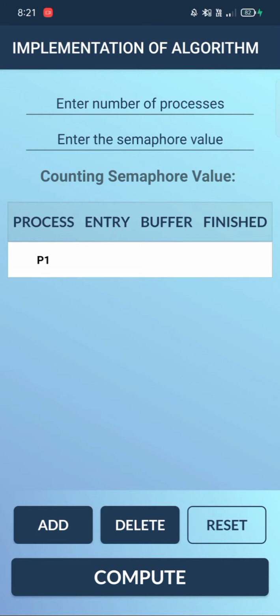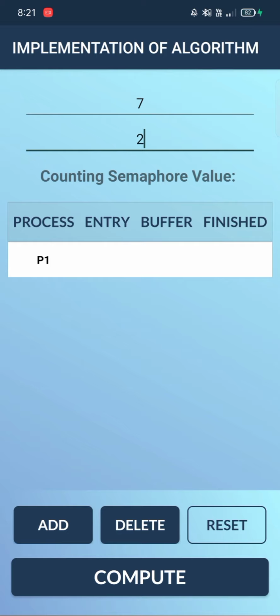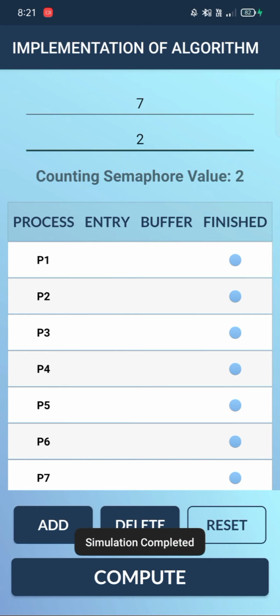Now, to see its simulation, we need to enter the number of processes, let's say 7 here, and enter the semaphore value, that is the maximum buffer capacity, let's say 2 here. Now, we need to enter the required number of processes by clicking on this add button. Now, to see its simulation, we need to click on this compute button. The processes will enter the buffer state until the semaphore value is 0, and once the buffer state is full, the processes will enter the entry state, until the process in the buffer is executed and enters the finished state. Once all the processes are finished, the simulation will stop and a toast will be shown.